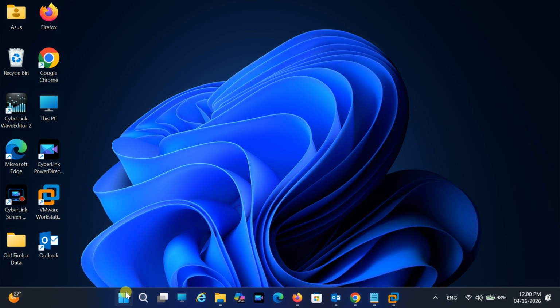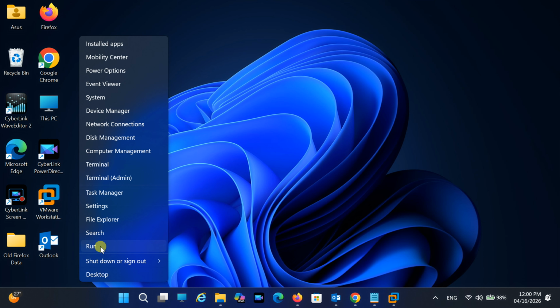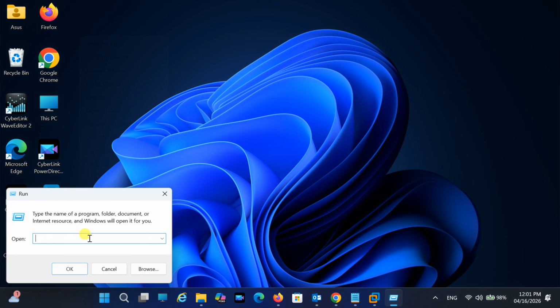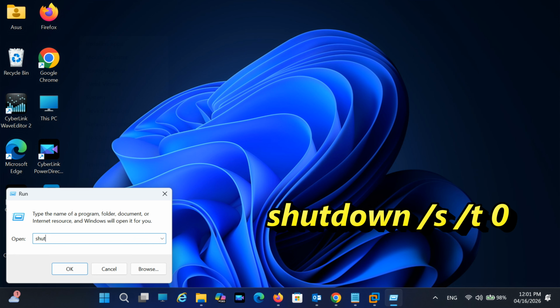Number 4. Run command. Right-click Start and select Run, or press Windows plus R to open Run. Then type shutdown /s /t 0. Enter 0 for immediate shutdown, or replace it with any number to set a shutdown timer in seconds. Press Enter, and your PC will shut down.